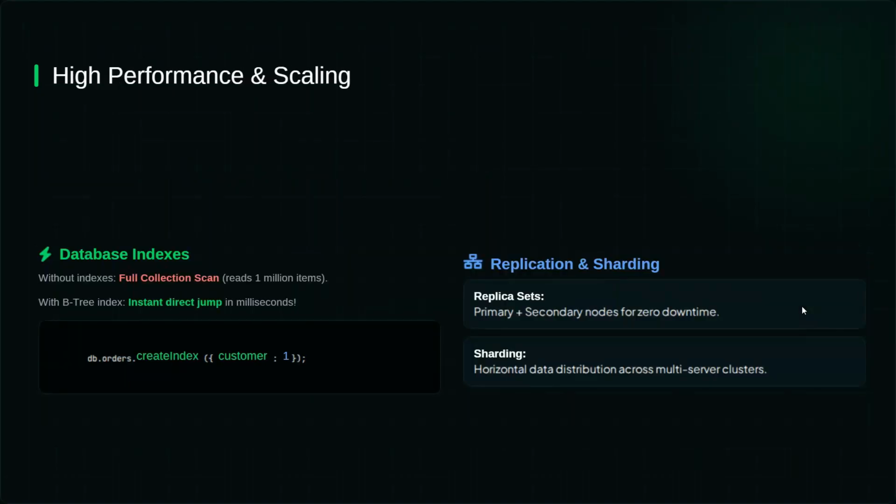High performance and scaling up. Without indexes, MongoDB must perform a full collection scan, checking every record. By creating a binary tree index using db.orders.createIndex, and you put customer ID 1, queries jump directly to results in milliseconds. For scaling, MongoDB uses replica sets, primary and secondary nodes for availability, and sharding, distributing large collections across multi-server clusters.